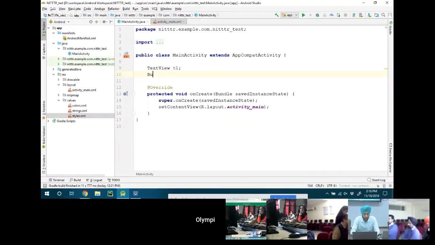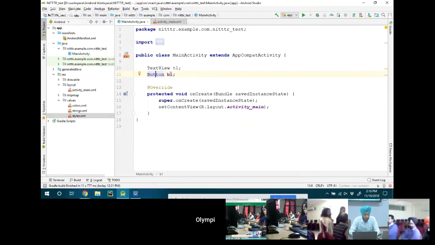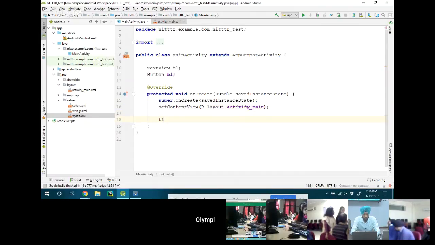Another widget we had was Button. So Button B1 is also an object of class Button. So we have to bind this B1 and T1 with the IDs which were there in the XML file. So how can we do it? First of all, I will write it, and then I will explain the meaning of that statement.